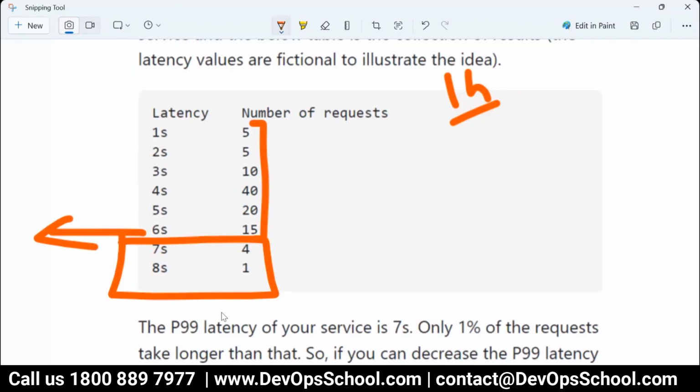Someone says, hey, I want to know P95. So this is the 95 percent of people, that means 6 seconds. That means 5% of the people are getting more than 6 seconds, and that is a cause for concern. So that is the way you read a percentile.